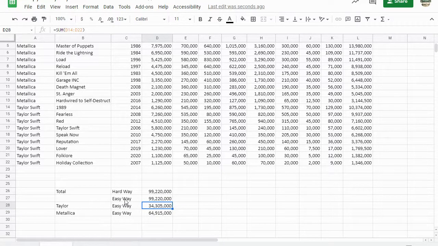So I called that the easy way. So another way that we can do it, and this is not necessarily any better, but we'll call this the smarter way. I'm going to put a question mark because it may not be the smarter way. And we'll do Taylor first. This doesn't really solve our problem necessarily. But another way that you can do it, which we will use in some of our other assignments, is you can name a range.